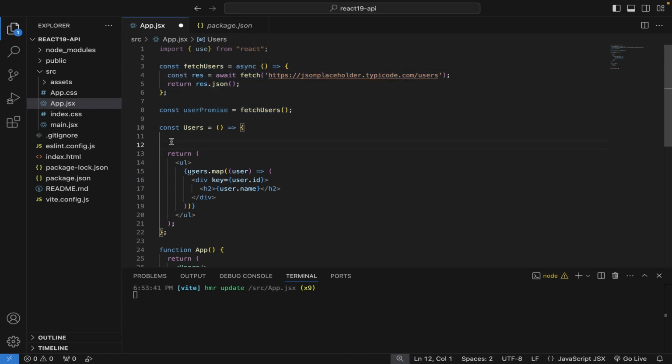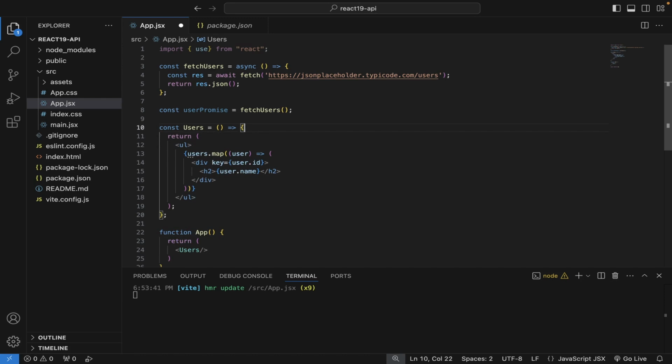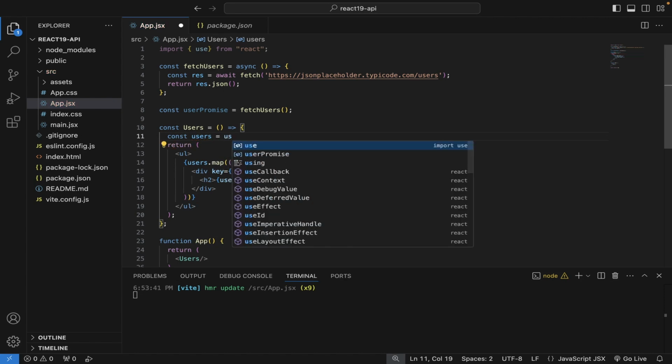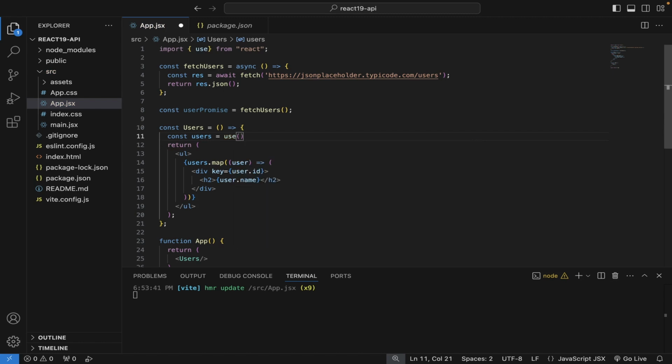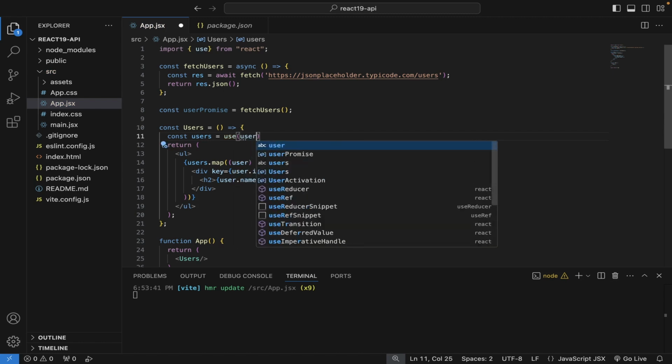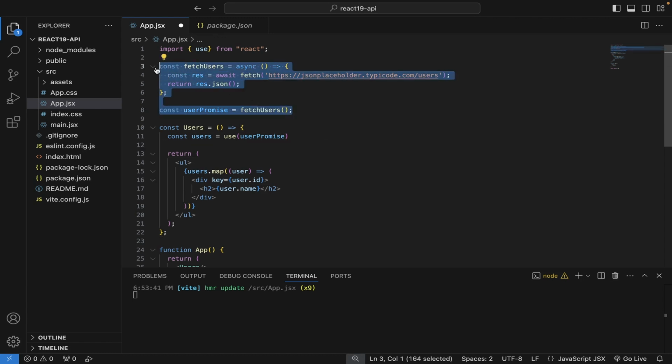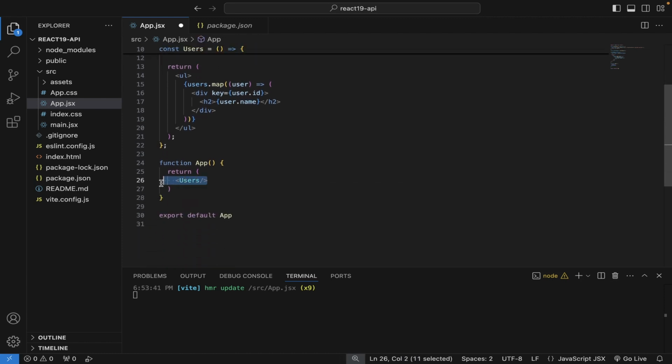We should create here inside our component Users a const that I will call users, and I will put that it is equal to, and this is the moment that we actually use the use, and inside the use we will put our const usersPromise. So that's it. Something that is important to show here is that we are getting the API outside of the component Users. This is because this component Users, at the end, we will render here inside App.